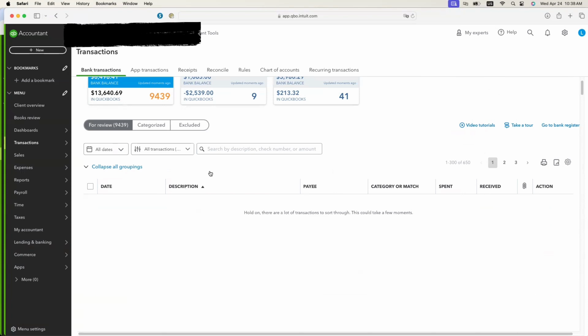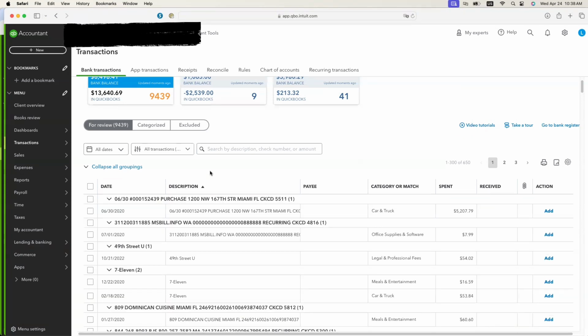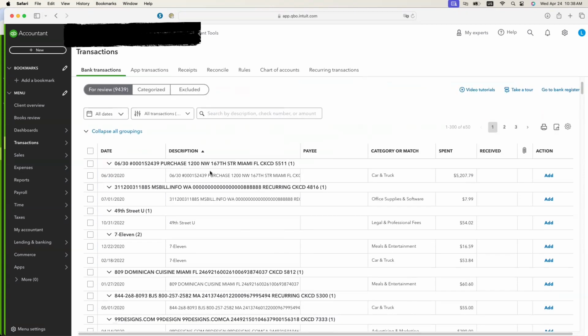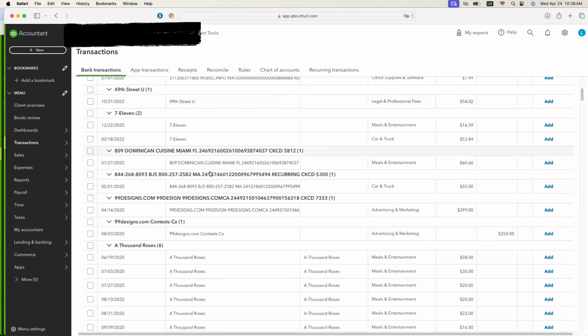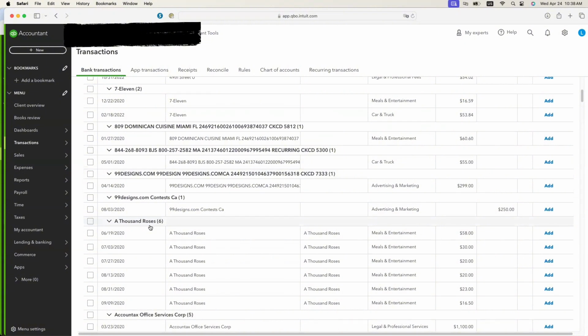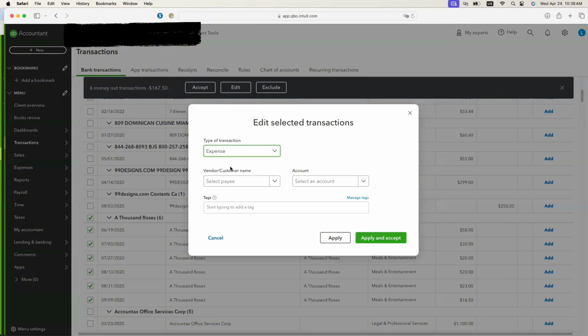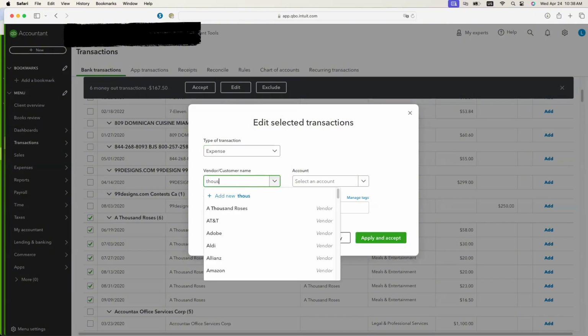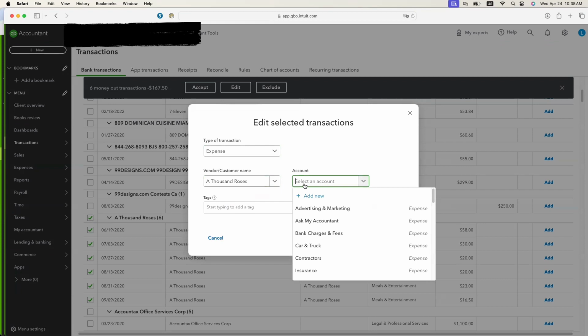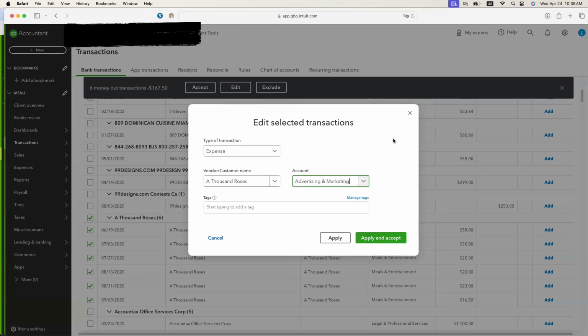So when you click description, it will group together everything that has the same description from the bank. So for example, let's find a good one here. We have 1,000 roses. So you group together everything that is from 1,000 roses, and then you will click on this square where it has the name of it's usually the name of the business, so the transaction description here. You will edit, choose expense, choose the vendor, so you can put the vendor here, the account, let's suppose this is advertising, apply and accept.